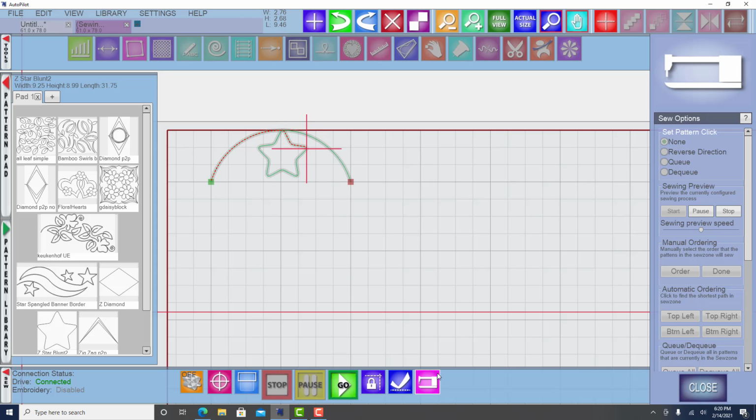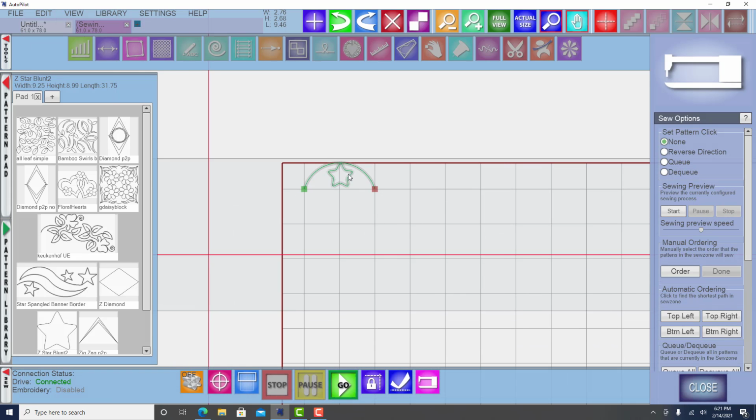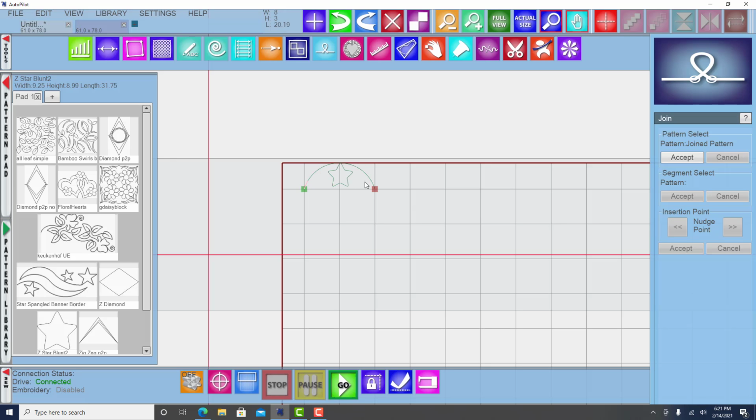So it would sew as one continuous shape. So it may be a way just to kind of combine existing patterns and get new patterns. So let's let that stitch, and I'm actually going to now get out, because I snapped the start and end to the same horizontal line. I can use this as a pattern.